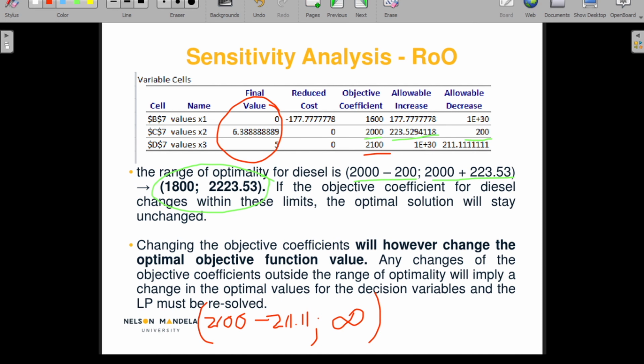And in a similar fashion, for the range of optimality for x1, we will have a lower limit of minus infinity and an upper limit of 1600 plus 177.78. In the next lecture, we will then focus on the second table in my sensitivity analysis. The second table has relevance to the constraints.